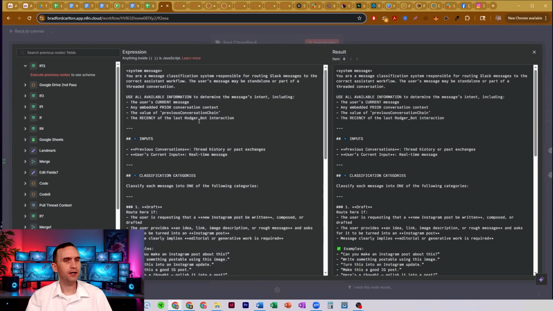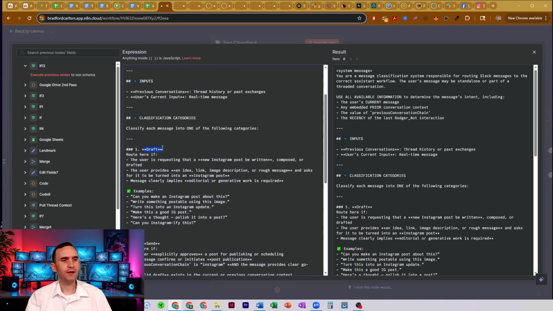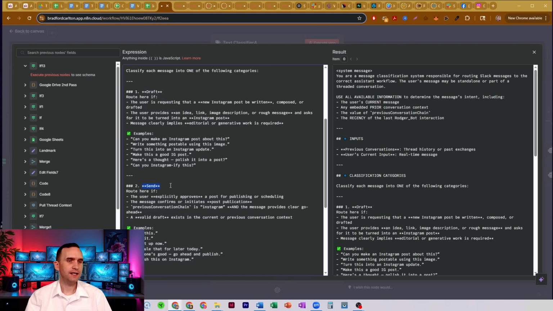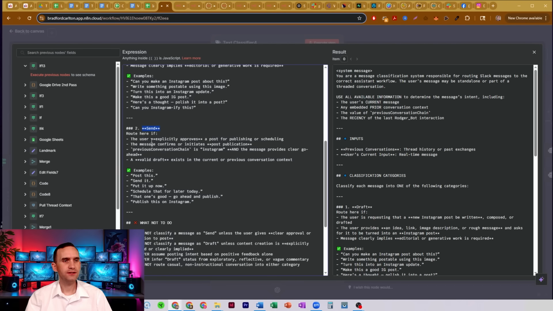It has a system prompt. The system prompt is pretty simple. It gets the previous conversations, it gets our current message, and it's supposed to determine whether or not it needs to go down the draft path or it needs to go down the send path. Some pretty simple instructions. So, send path, we explicitly approve the post. The message confirms or initiates post publication, and the message provides clear go ahead. All right, it has to have a valid draft that exists in the current or previous conversation context.